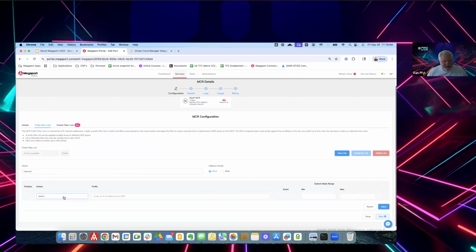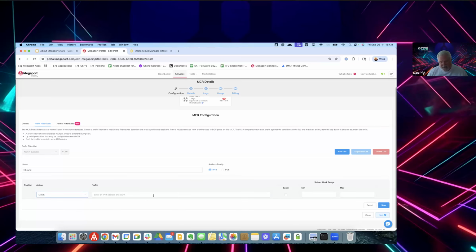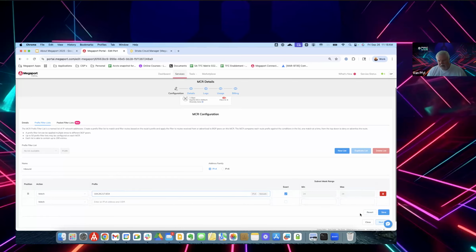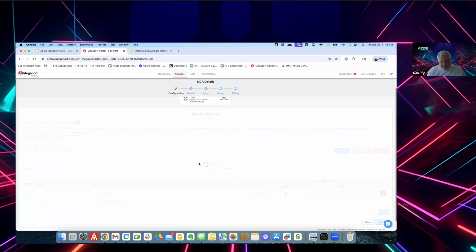So if I wanted to match a certain subnet, let's say my IP address coming from home, or from my network, was the 104.28.217.0/24 network. And the only thing I wanted to do was allow incoming IP addresses from this /24 to this prefix filter list to let it into my MVE or to my MCR. So I can save this.